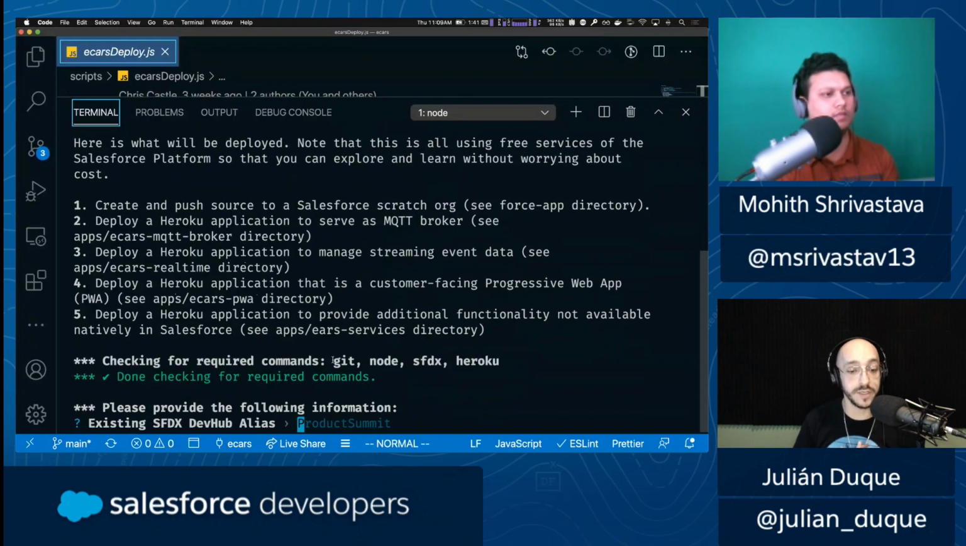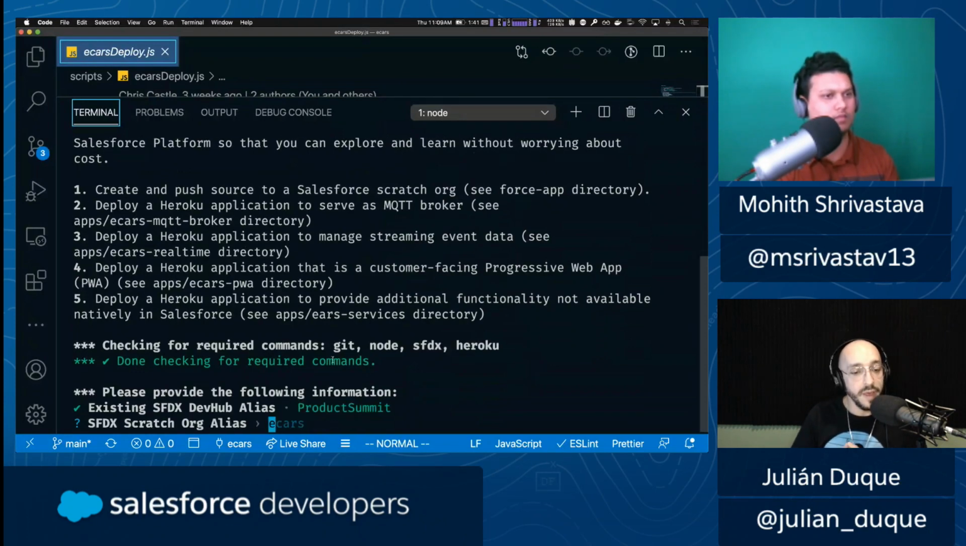The first one is, give me the name of the existing SFDX DevHub alias. It will try to auto-guess, checking if you already have one, and it identified that I have the product submit already authenticated. So this is the one that I'm going to be using, and I just hit enter. Then give me the name of the scratch org, like the alias. I'm going to say this is going to be called eCars.